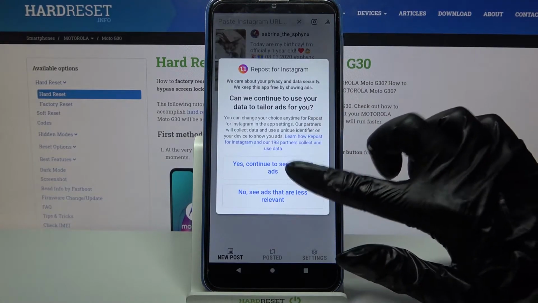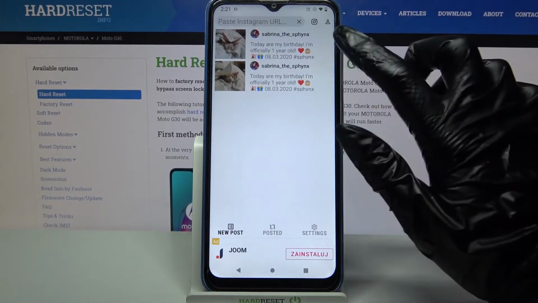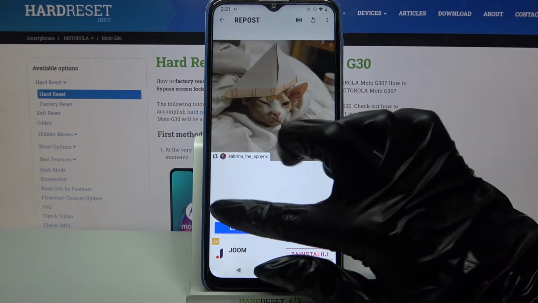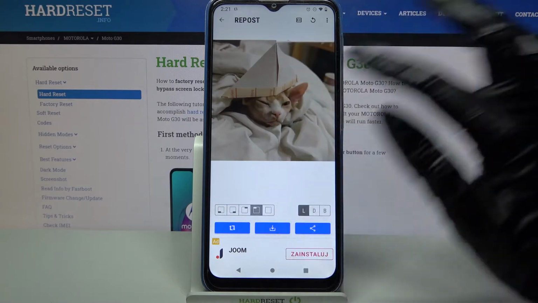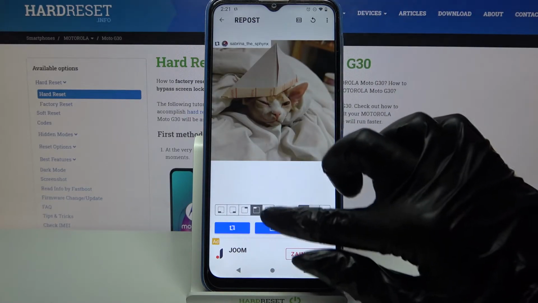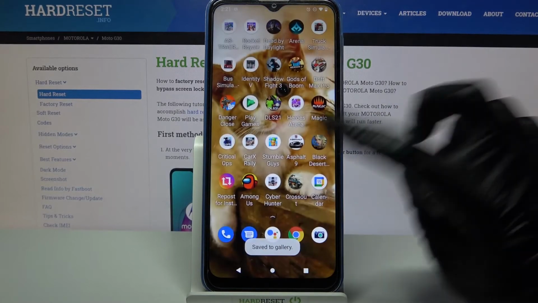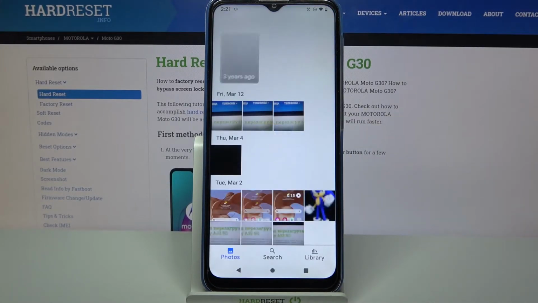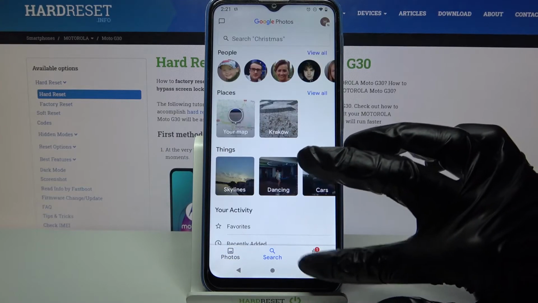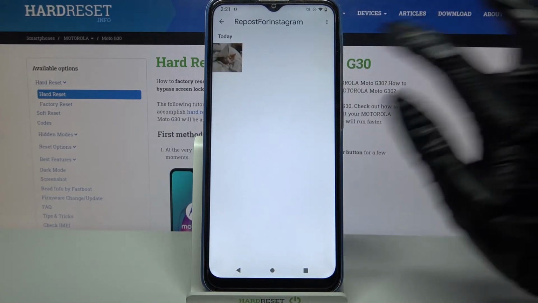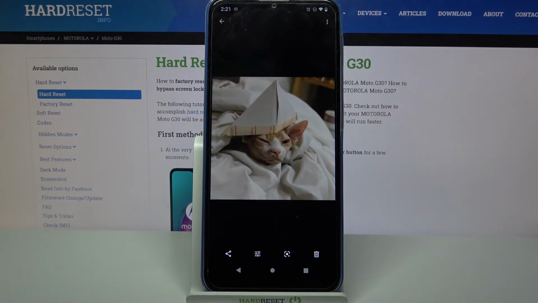Pick one of the options and click on the photo that you want to download. Then tap on one of these options to move the label or remove it by clicking on the square icon. Tap the middle button, and now when I go into my photos, I can see that my picture was successfully downloaded.